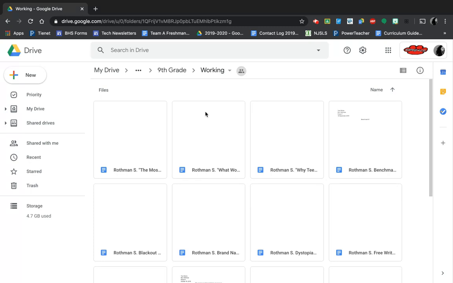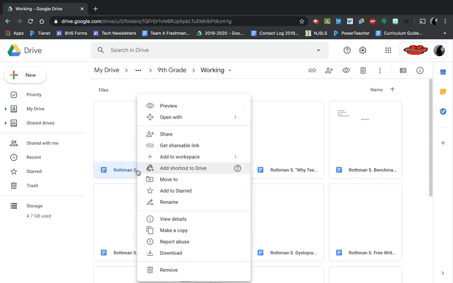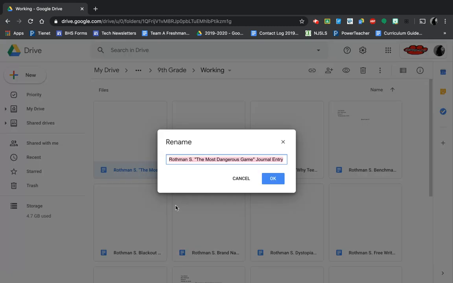Once you've put everything in your 9th grade Working folder, if you notice my documents, they're all labeled the same, okay? So what you're going to do is right-click, and then hit Rename. And you're going to go through and rename every assignment and every document, okay? If it's a Google Slide, that's fine. You still need to rename it, okay?